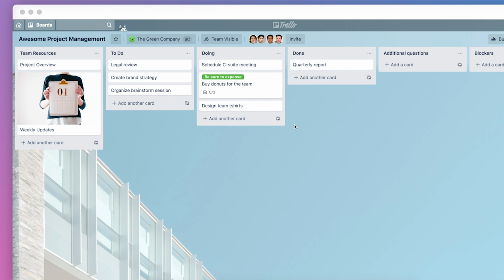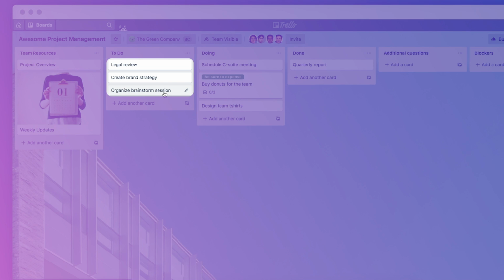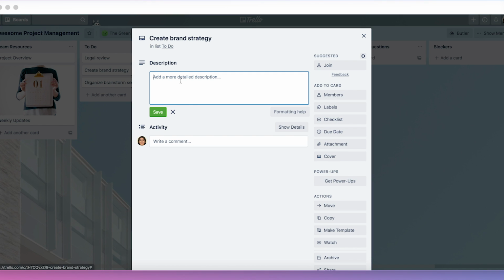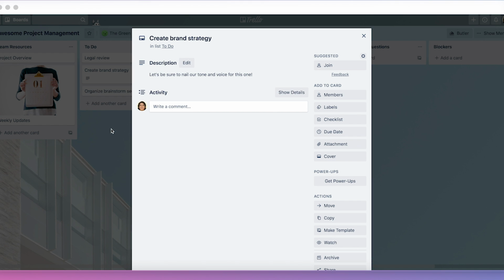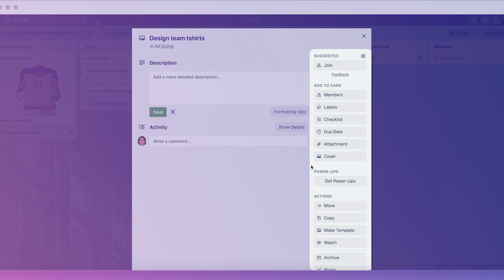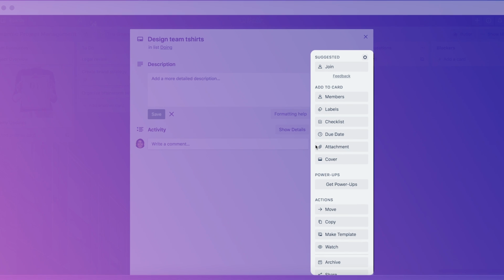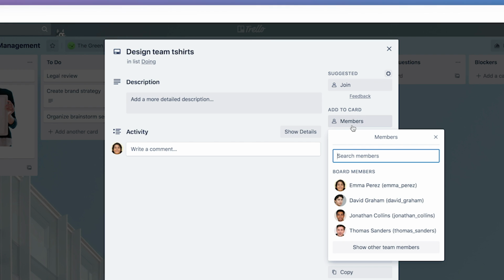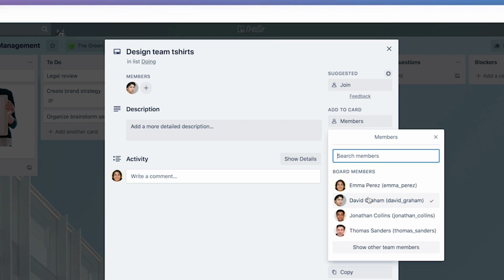Sometimes you need to provide more detail on a task, especially when you're collaborating with others. This is where the card back comes in and the features of Trello truly shine. Simply click on your card and you'll see a variety of ways to add more context and detail. You can write a short or long description. In this menu on the right, there are several gems. Click Members to assign this task to whoever on your team needs to collaborate, review, or help you finalize it.